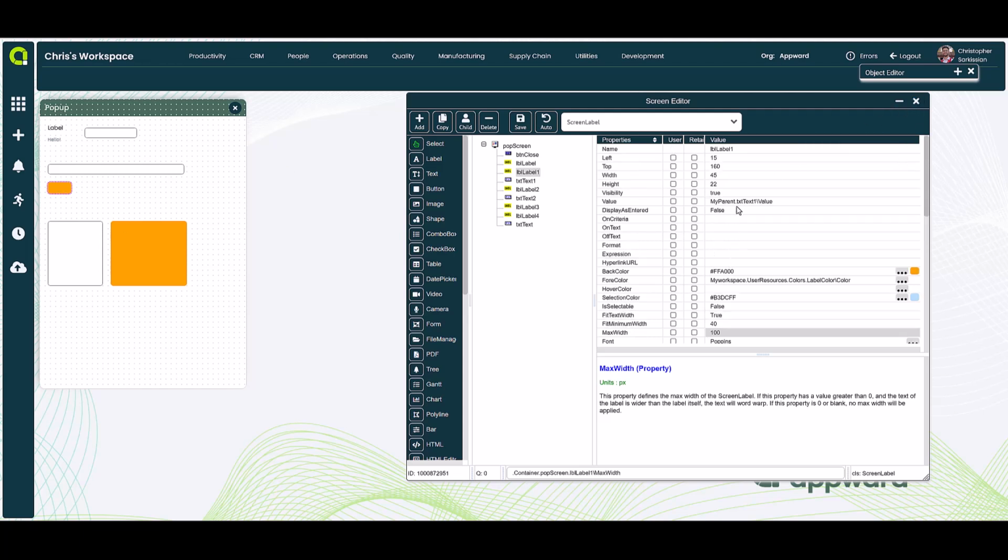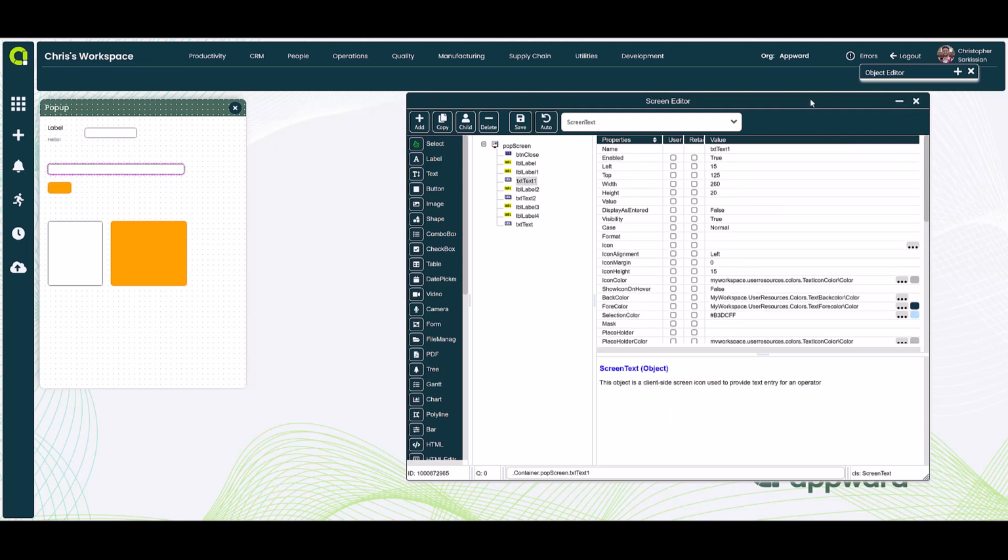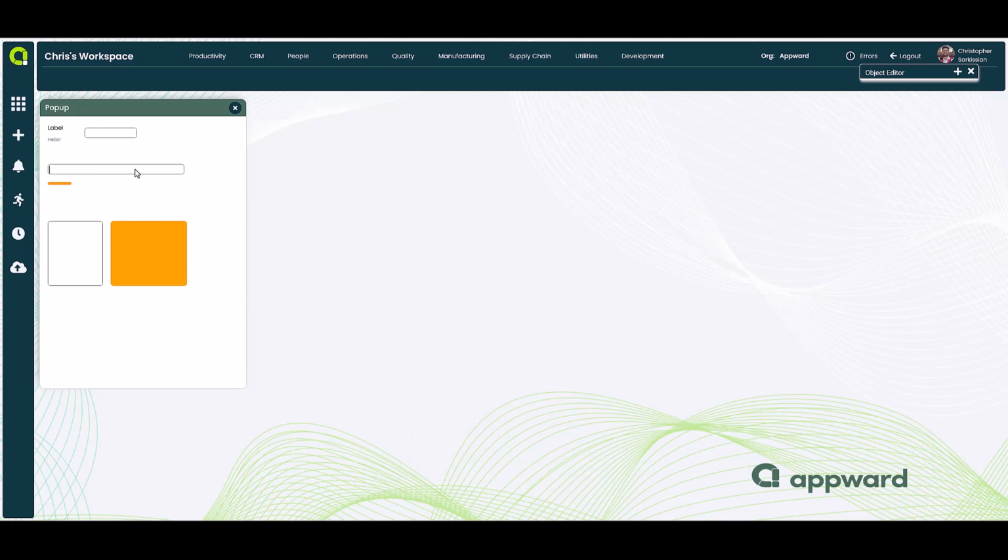As you can see, the value is bound to text 1, which is this text box here. So I'll close this. So I'll say hello world, and look at that. The text box expanded to the size of the text that's inside of it.